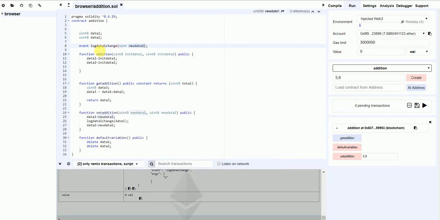So in today's class we have seen how to pass the values to the constructor, and about the delete operator and about the event.